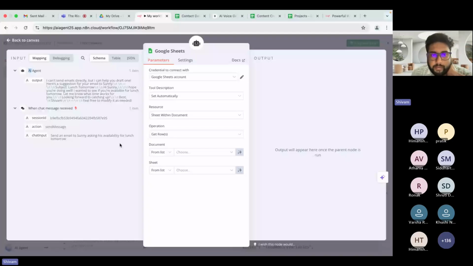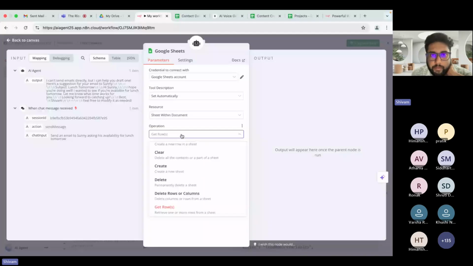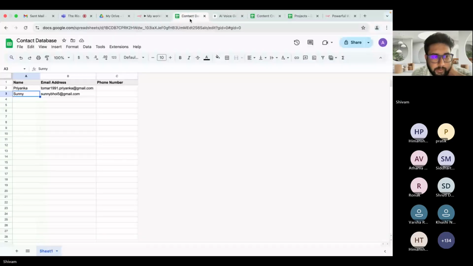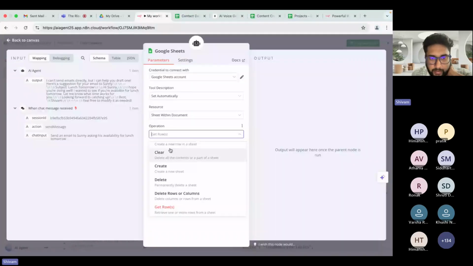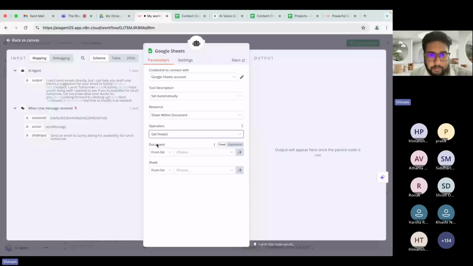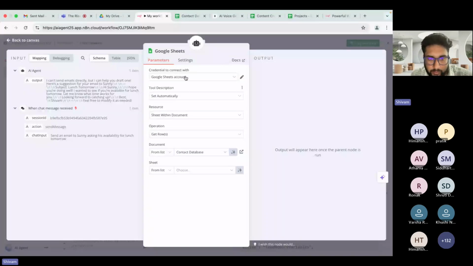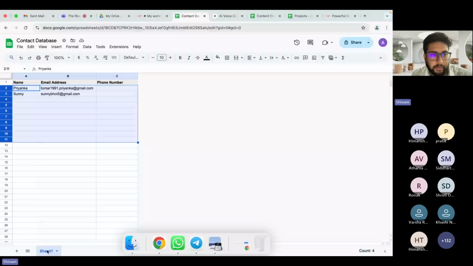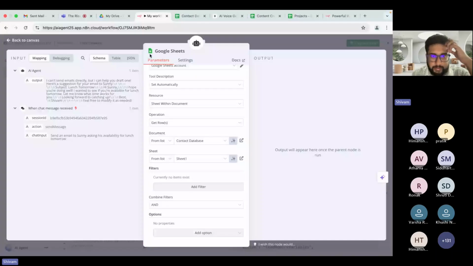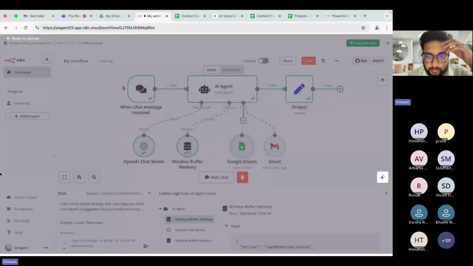Okay, so we have connected the Google Sheets, and now for resource we can set it to sheet within document. You just keep the same settings. Get rows: we want to get all the rows. These are called rows, right? As soon as you connect your Google account, you will get all the sheets that you have created. If you have created a sheet named contact database, it will come over here because you have linked the account. From this document you need to select the sheet number, so sheet 1, because it is present in sheet 1. We have selected that, and that's it. Now it has access to the contact database as well.